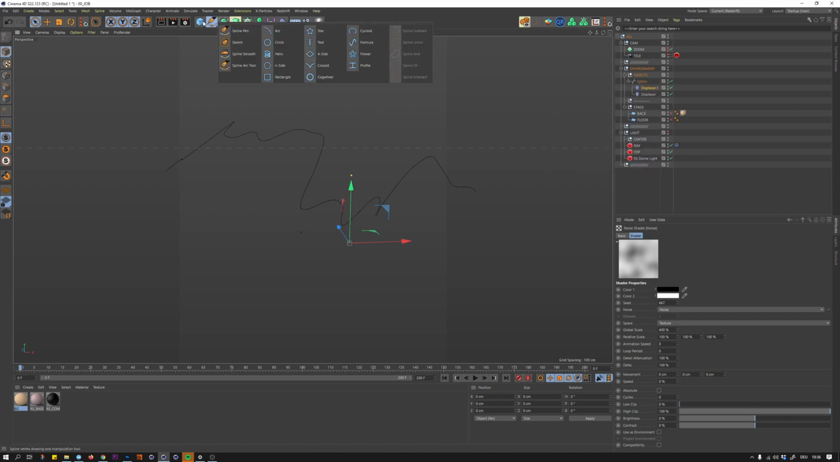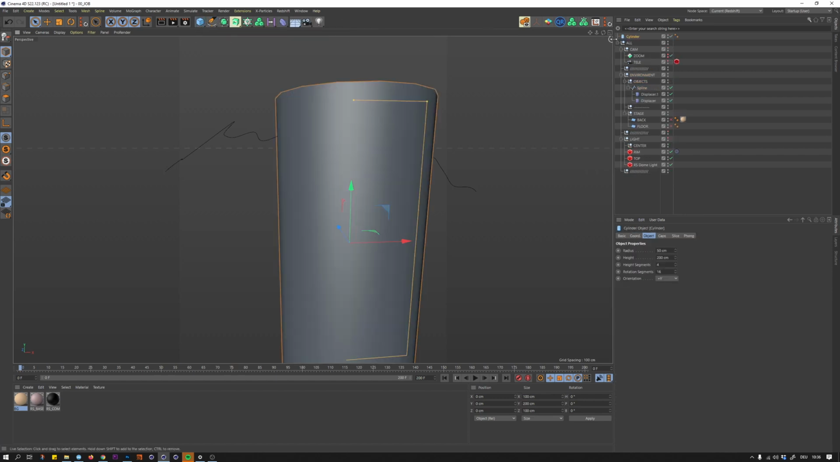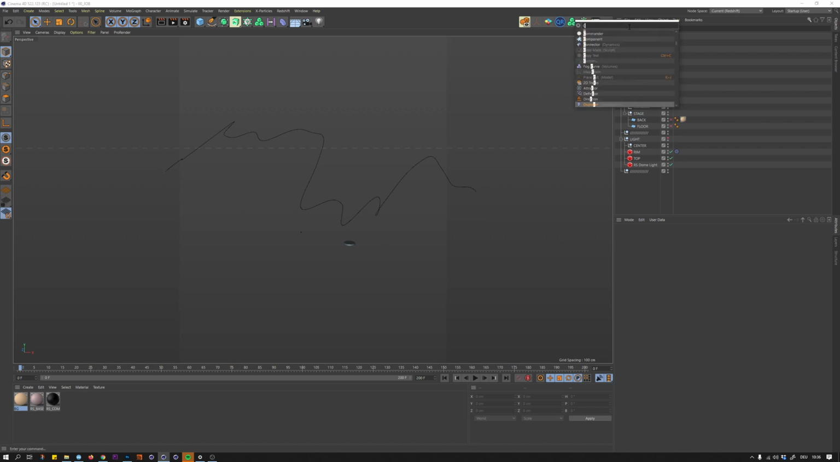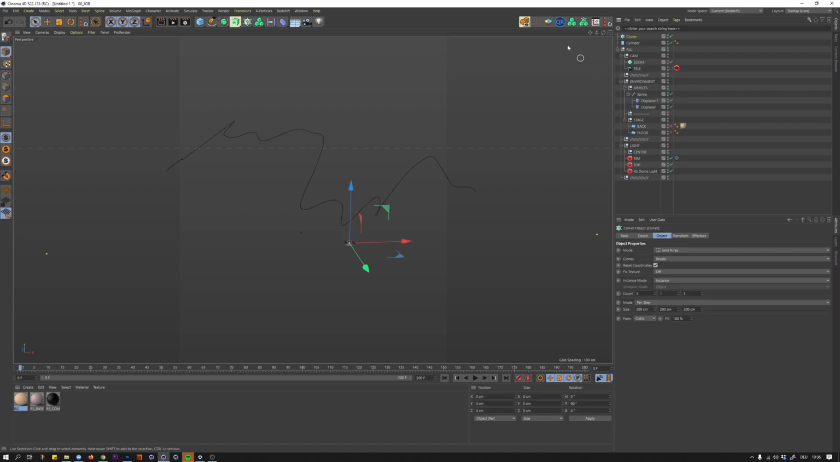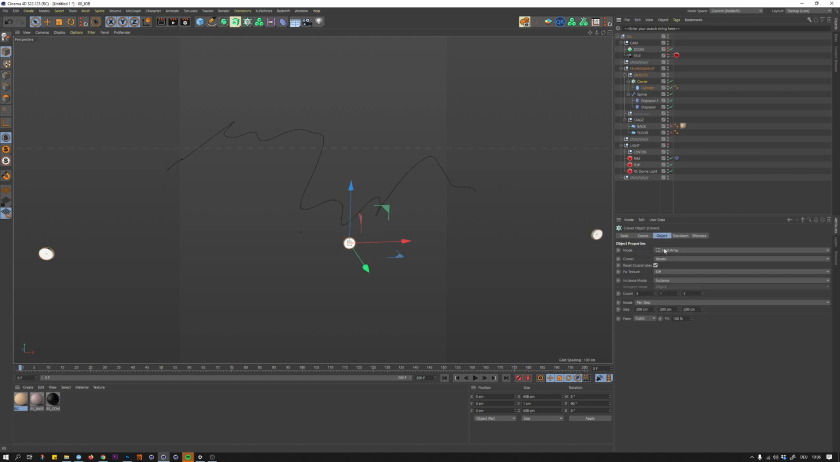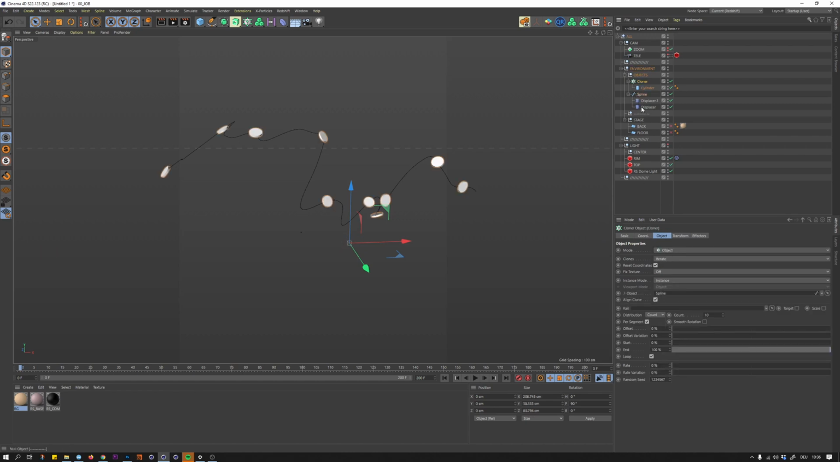So what we will need next, we will create a cylinder, and the cylinder needs to be fairly small. Let's say 4 centimeters and 1 centimeter. As a next thing, we'll need to drag that into the cloner. And in the cloner, we need to select object. Nice. Then I'm dragging my spline into the cloner.